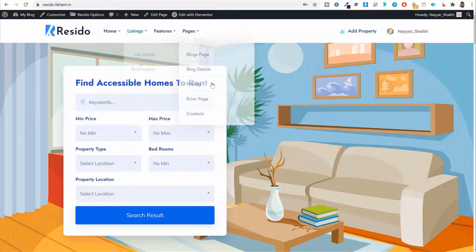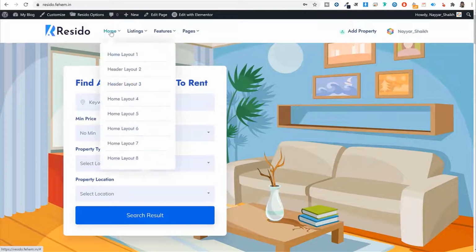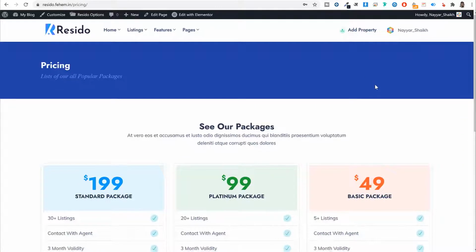Now here at the top of your home page, you have this logo at the left hand side, so you can showcase your own company logo. You can create a menu like this, and after that you have your front end add property option. So if you click on this option, add property, you will be first of all redirected to this page.